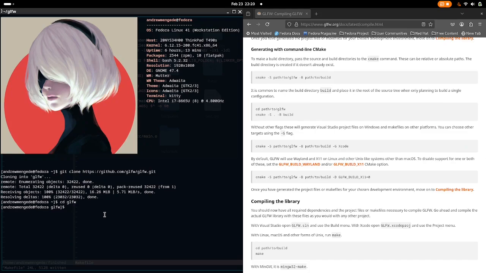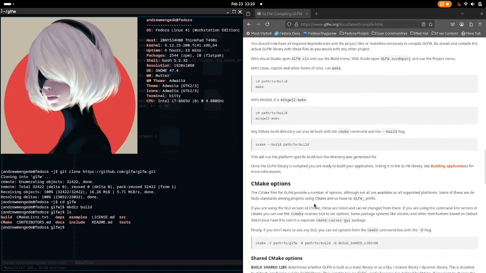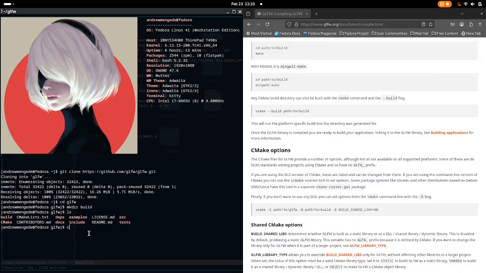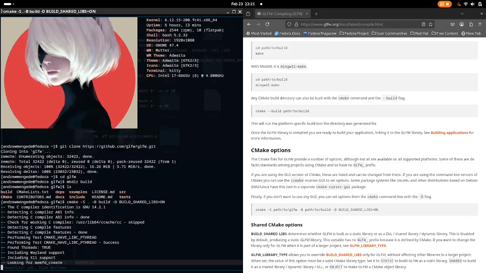So what I'll do is I will make a build directory. We can see it there, that's good. And then I'm going to run CMake. The source will be the current directory, the build directory will be build, and then I'm going to define the option that I want to build shared libraries, just like that, fingers crossed.